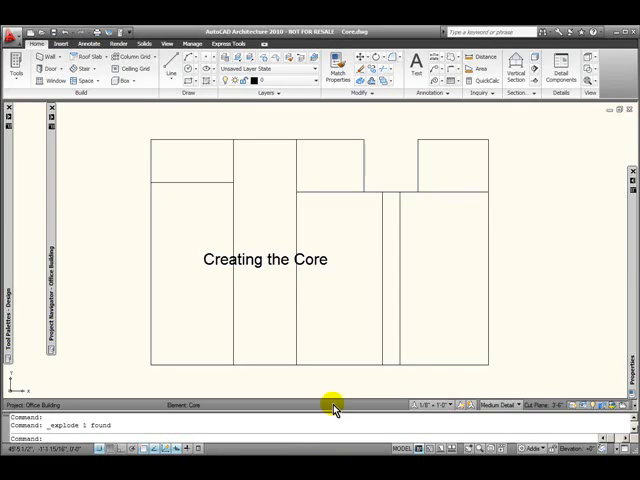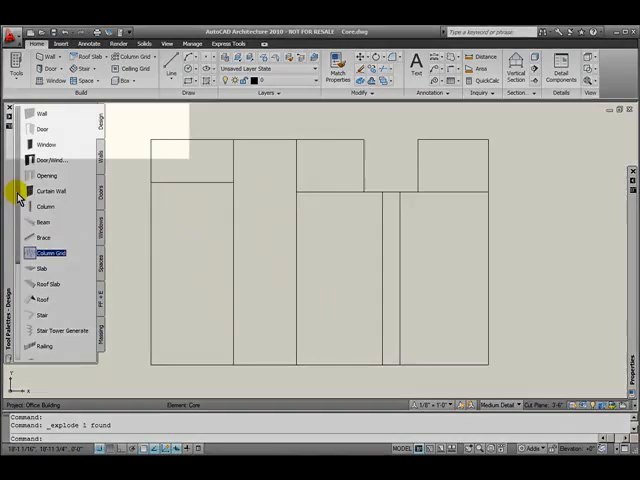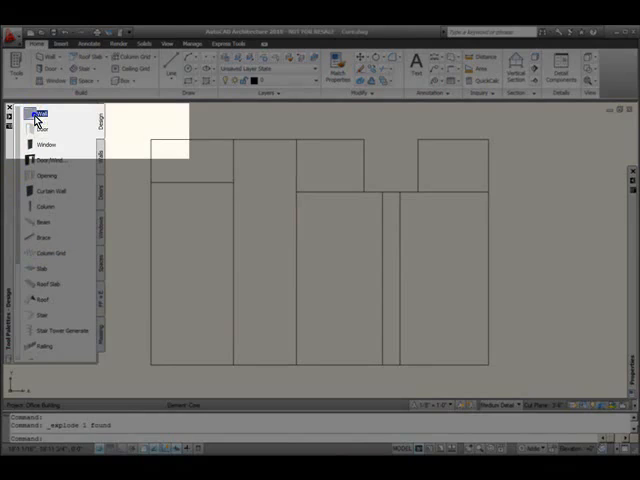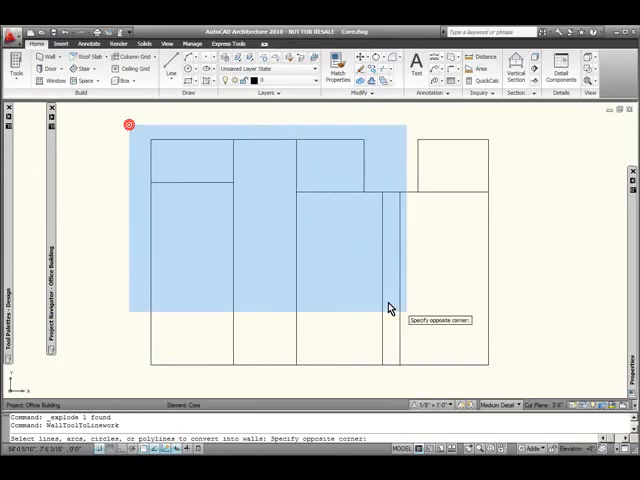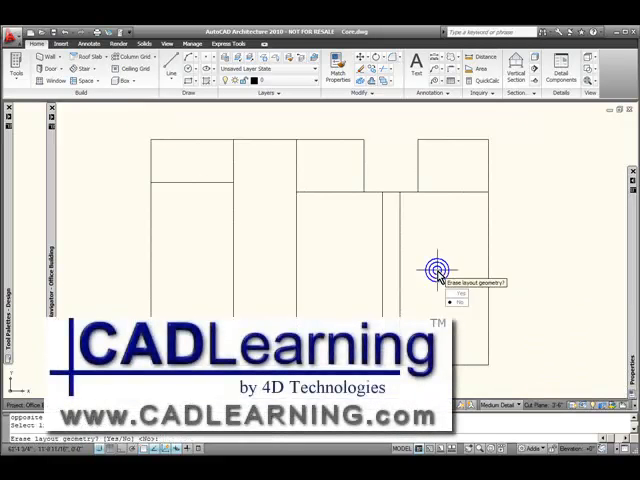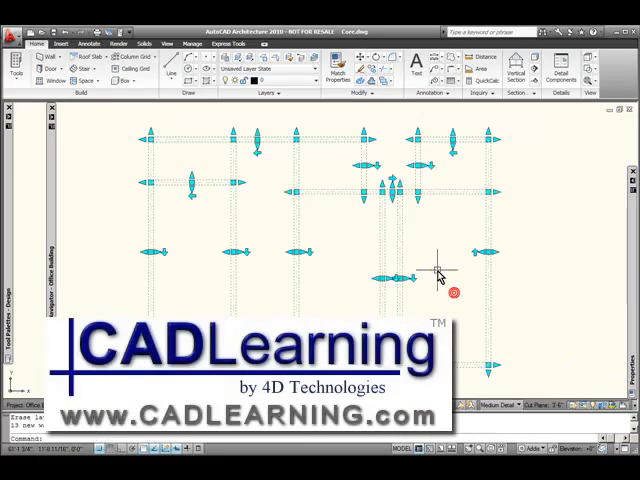We're now ready to create the core. As a guide, I've created some lines for where my walls need to go. And from the Tools palette, the Design group, I'll right-click on Wall, and I'm going to pick Apply Tool Properties to Line Work. I'm going to select my lines, right-click, and I'll choose Erase Layout Geometry.